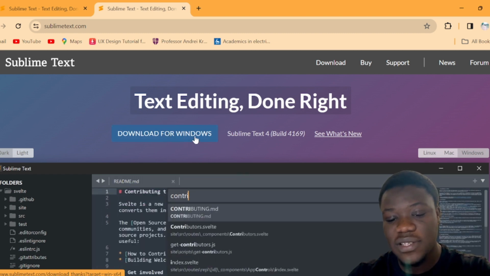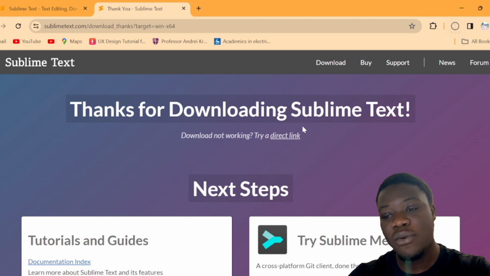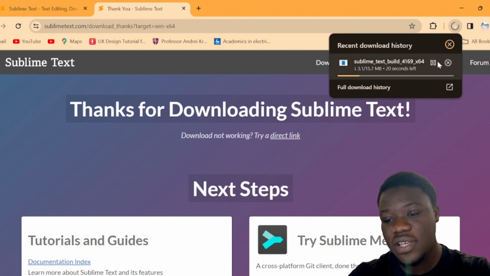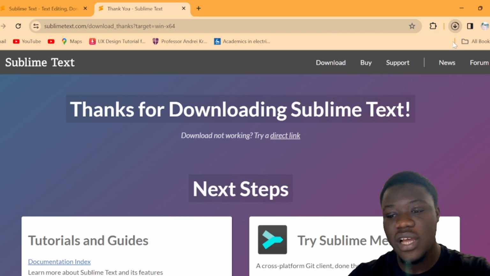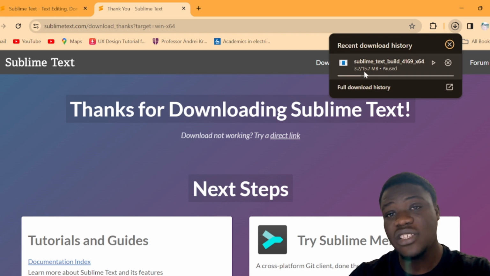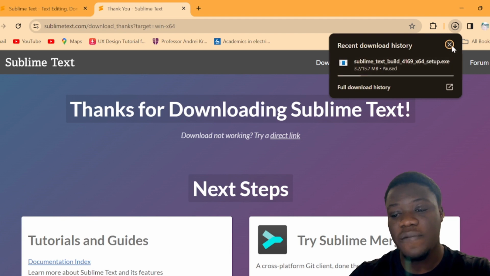So already I have this downloaded on my Windows device, so I have to just discontinue this. I just have to pause it and discontinue. This is around like 15 MB, sorry, 15 MB file size.